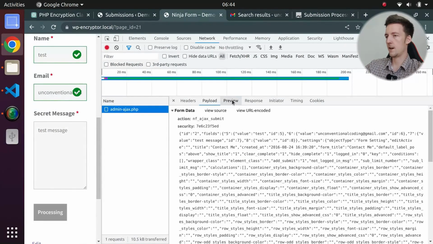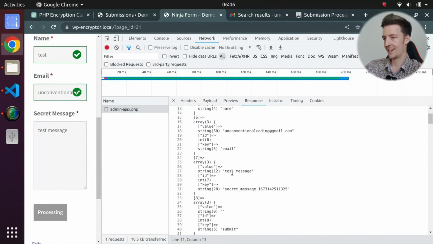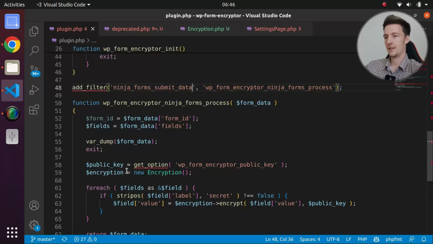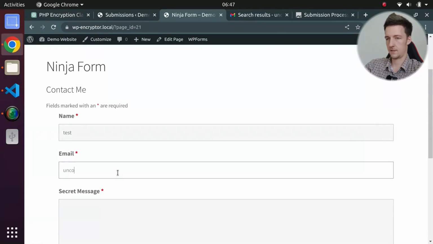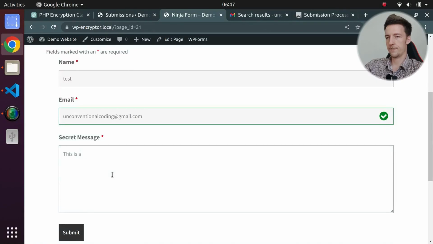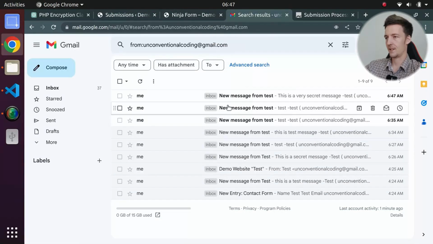And let's see here the response should be now this. Okay. So now I actually get the data. And we have the test message here in the value. And the key is secret message and some date code here. Okay, so now it should work. Now if I remove the var dump here and then I test this. This is a very secret message. Submit. And then I go to submissions and I refresh. It's still there. How about here in the email?